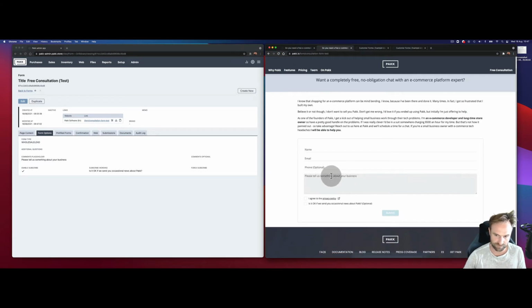So the comments box has changed. Please tell us something about your business. That's much better. And then under the agree to privacy checkbox, we've got this, is it okay if we send you occasional news about Pakk, which again is optional. Okay, so let's just quickly fill out this form and we can see what happens.